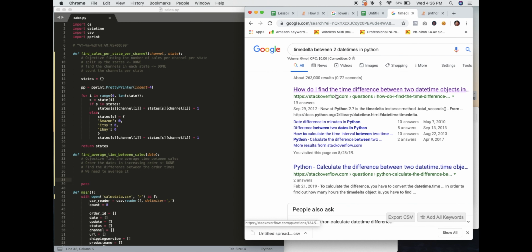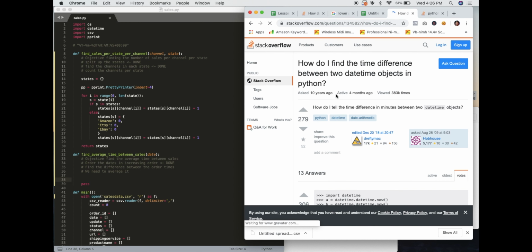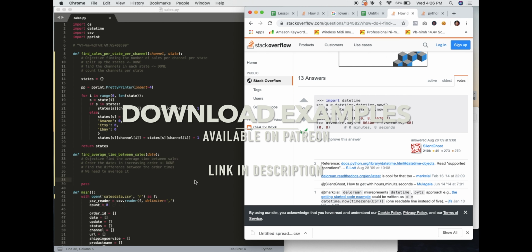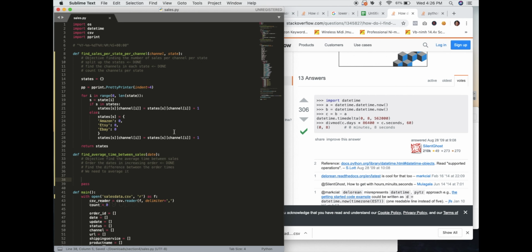So the time delta means the difference, time is time. So 2 date times in Python. How do we do this? Oh, it's just subtracting. Thank you, Silent Ghost. He really helped us out here. Mr. Silent Ghost, you are the real MVP here.